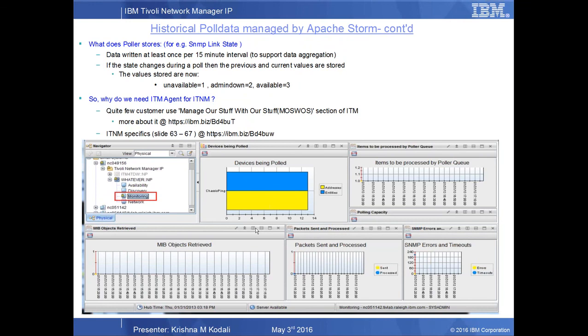So what are we storing? What does Polar store? I haven't listed ICMP purposefully, because you know pretty much how that is done. But for SNMP link state, it is quite a unique case. Unless there is a state change to an interface or interface condition, we don't get an alert and we don't store the data, but that's now changed. We store the results every 15 minutes.